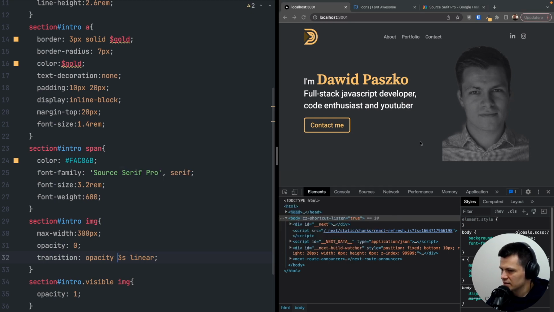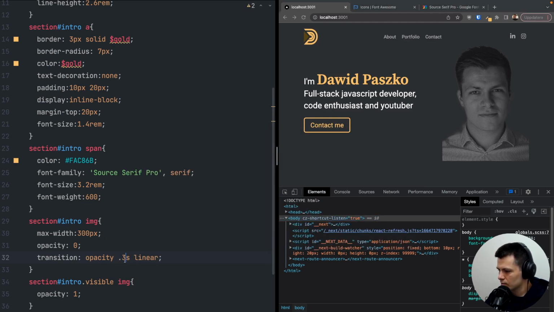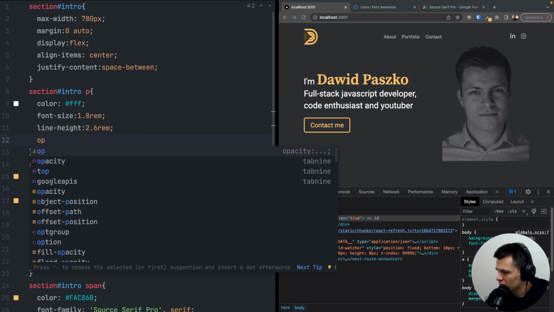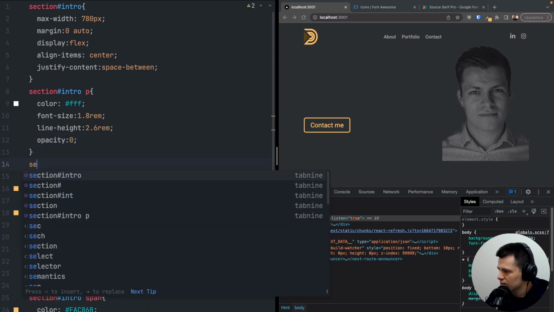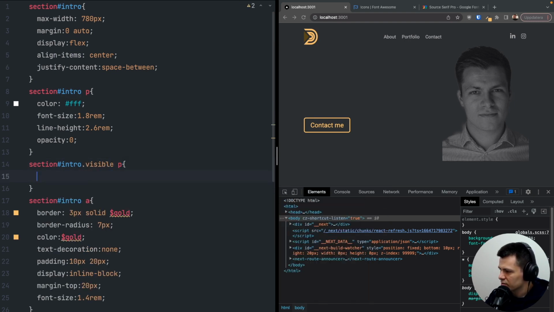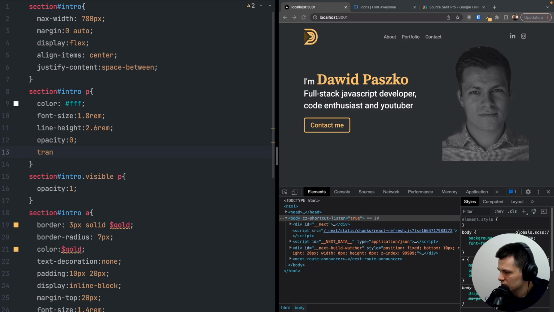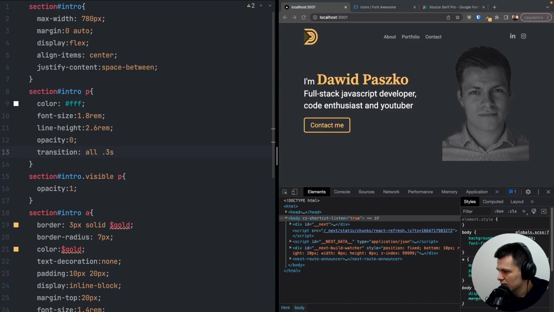If I change it to maybe 3 seconds, it's fading in, but I want to make it faster, so I would do 0.3. Maybe we can do 0.5. Yeah. Now I will also add some animation on this paragraph. So let's say that on the beginning, the paragraph will be opacity also 0, and let's also add the visible part of this paragraph. So if section intro has this visible class, the paragraph should have opacity of 1, and we need to add transition here. Transition on the opacity, or we can do on everything, will be 0.3 seconds, and linear function here.